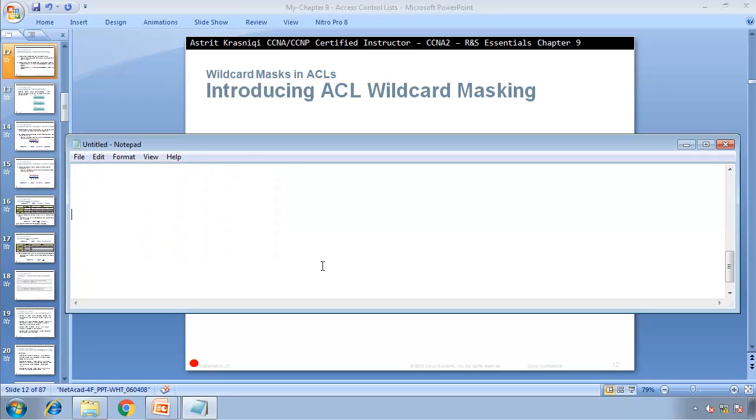Okay, so for example, say the address 192.168.1.0, you want to permit this network, 192.168.1.0. The subnet mask address is 255.255.255.0. An easy way to find the wildcard mask is to take the subnet mask and put 255.255.255.255 on top and subtract that subnet mask, and that will give you the wildcard mask.